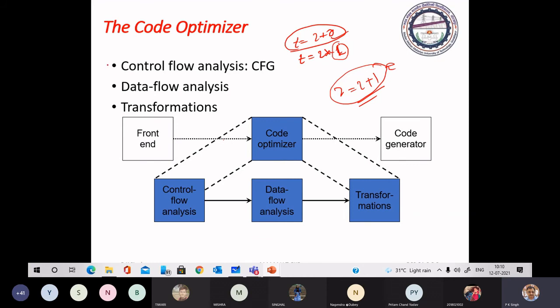First, we have to do control flow analysis, then data flow analysis. Doing these two analyses, we can ensure the semantics. Then we can go for the transformation.